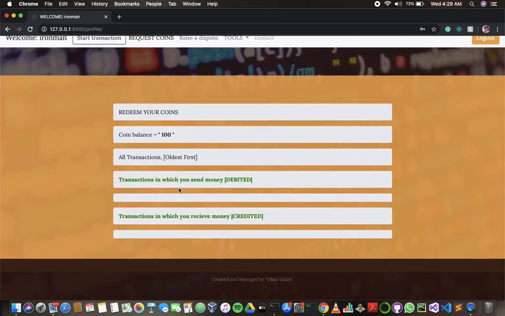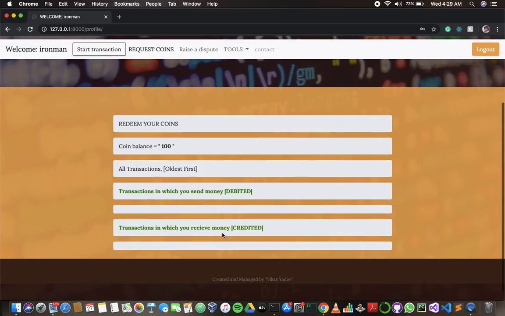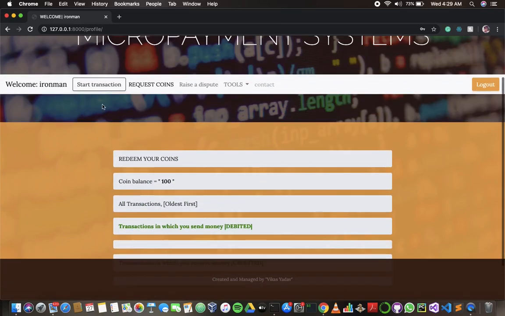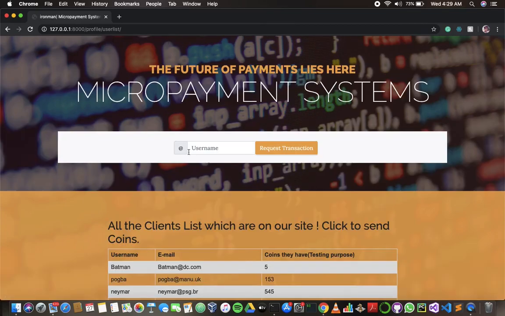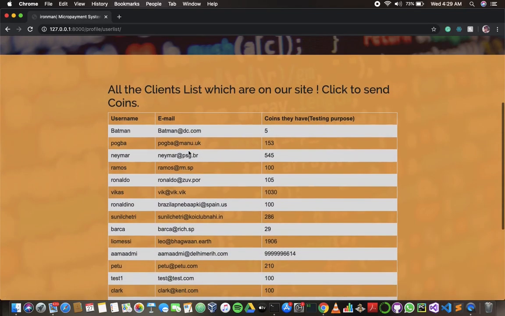This is a section in which transactions happen. If you send someone money, it is going to reflect on this side, and if someone sends you money, that transaction is going to reflect on this side. For example, let us send some money to someone.